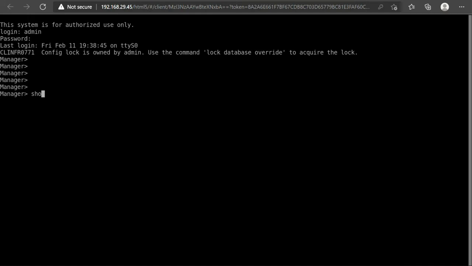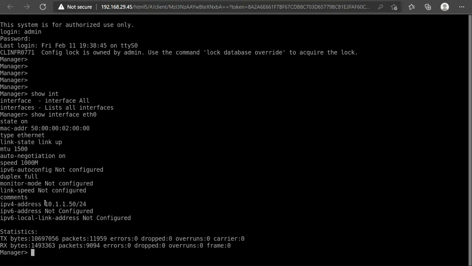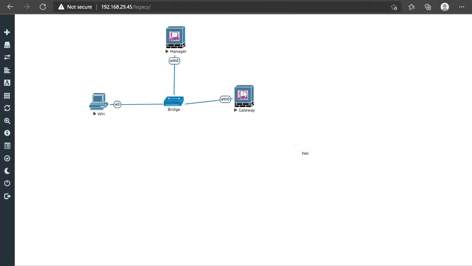Let me show you. Show interface Ethernet 0. Okay. So now the IP address is 10.1.1.50. This is for the manager. And if I log into this gateway, let me show you the IP address there as well.